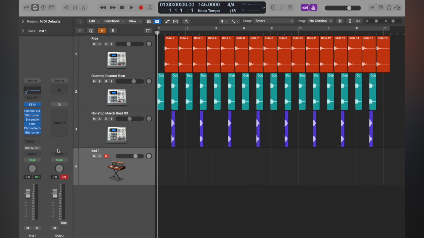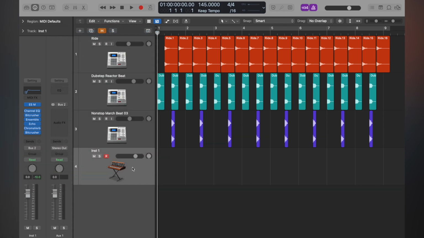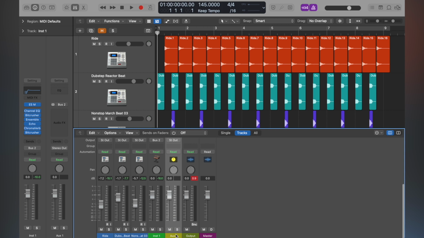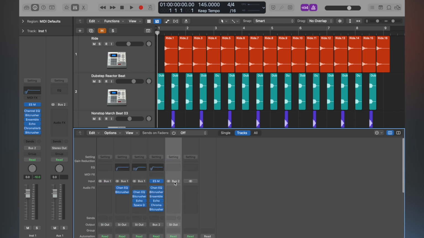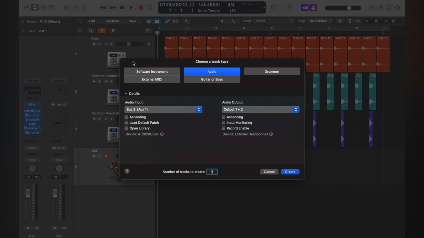Anyway, so the way I'm going to do that is actually send this out, not to the stereo output anymore, but to a bus. So I'll go bus 2. And then if we look in the mixer right here, it's calling it aux 1, but the input here is bus 2. And then I'm going to actually open a new audio track to record bus 2 on. And it already has bus 2 there, which is nice.